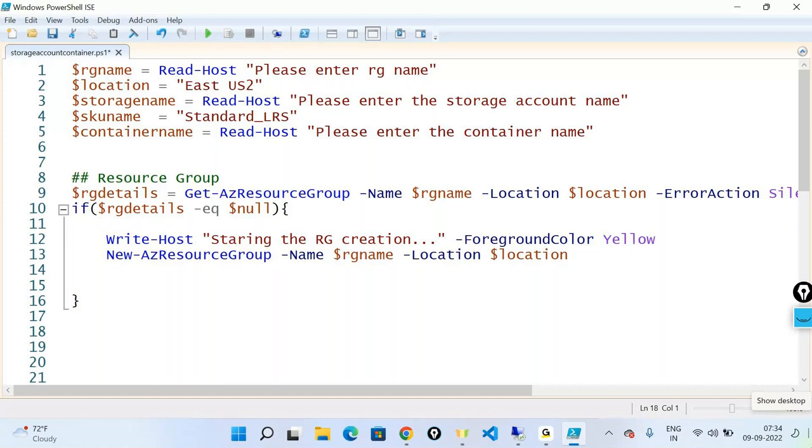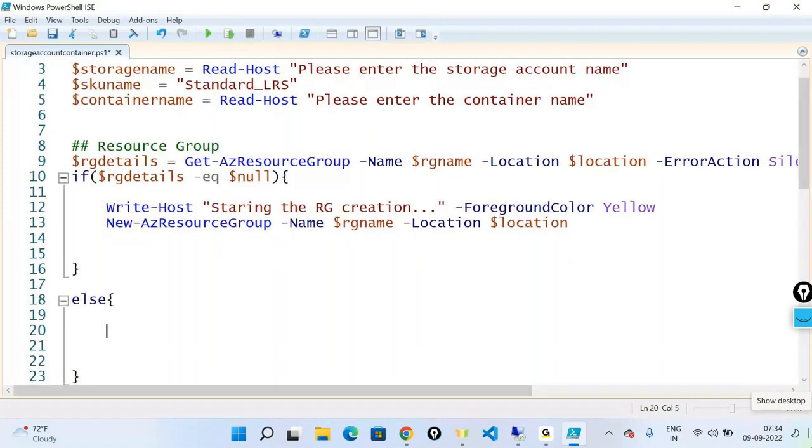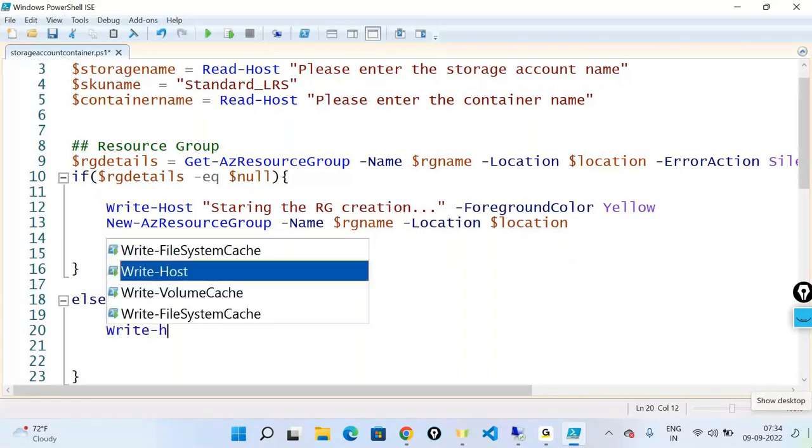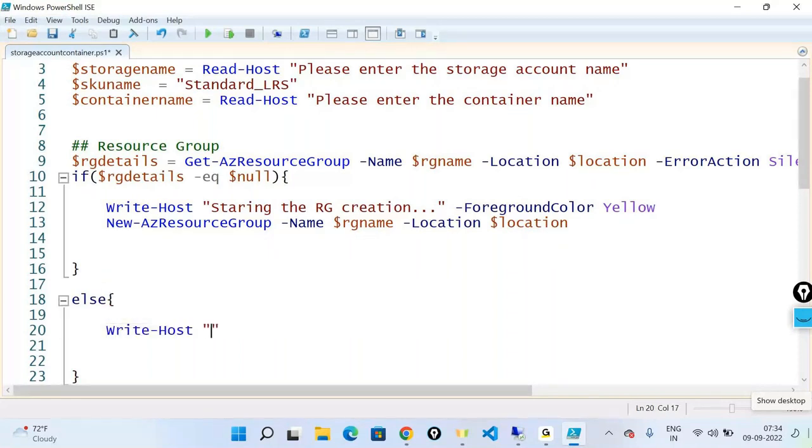Else, I would say Write-Host: RG already exists, skipping the creation. Or give a new name or something like that. You can do that. But since it's an end-to-end script, I'm saying skipping the creation out here.